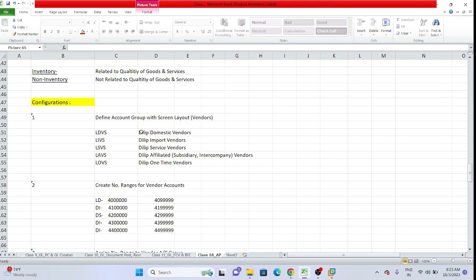Let's suppose this is my example. In my example, I have defined Dilip domestic vendors, means all vendors belonging to India. I will keep them in Dilip domestic vendors. Dilip import vendors are all the vendors from whom Dilip business is importing, doing the transactions of importing, whether raw material or any other things. Those vendors will be created under this group. Dilip service vendors means Dilip service related vendors will be created under this.